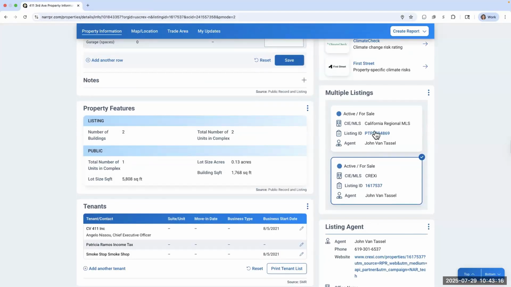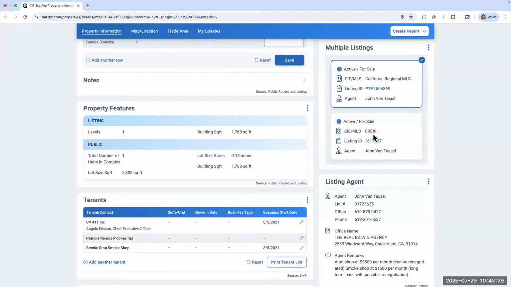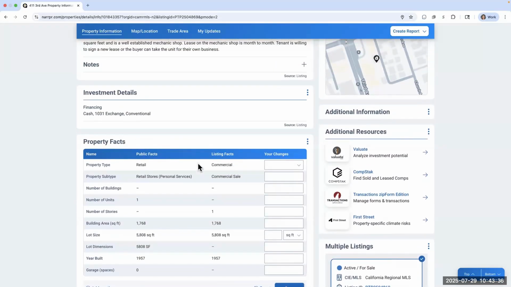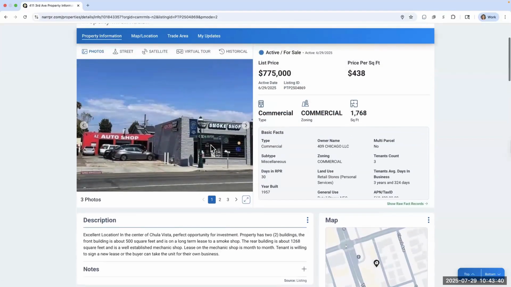These are where the property info is coming from. So right now I'm looking at the information from Crexi. If I want to look at the information that's coming in from California Regional MLS, I can just click on that MLS ID number and it's going to essentially transition the data and show it to me in a little bit of a different format.